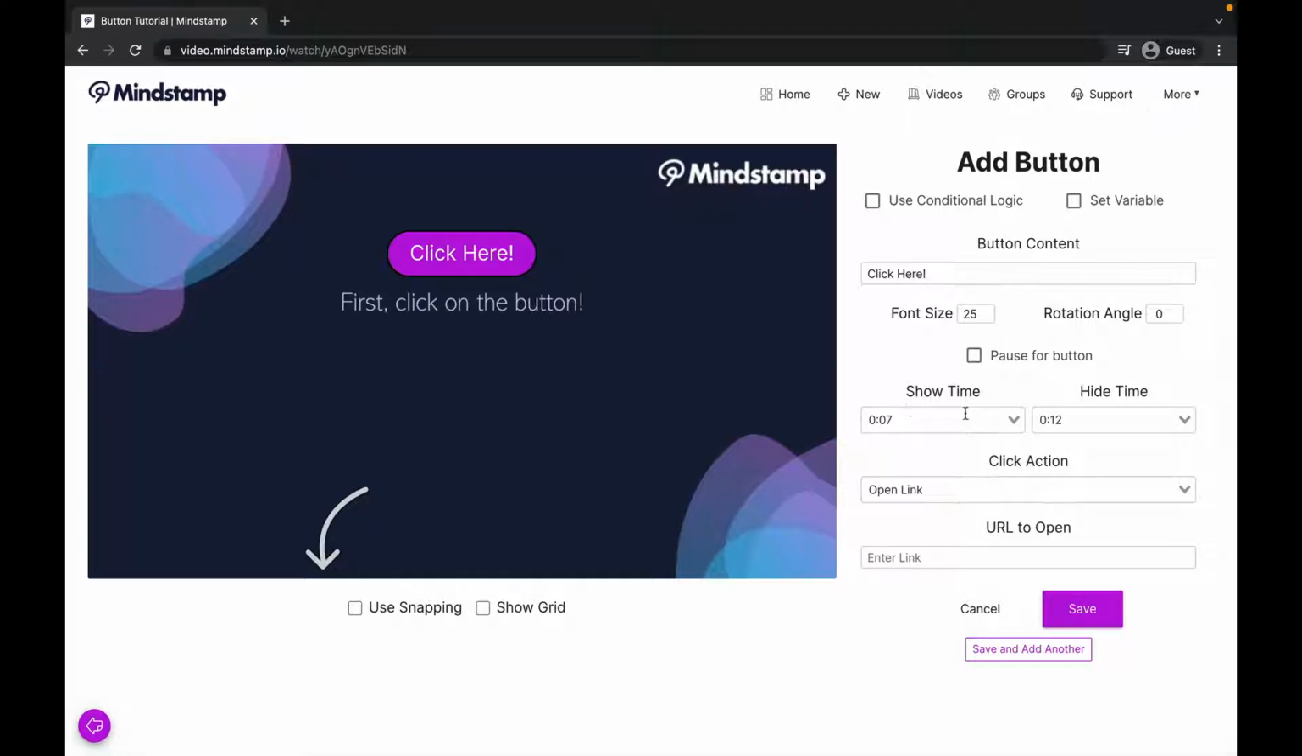Next, you can choose exactly how long the button stays on the screen. This could be a Get Help button that stays from 00 all the way to the end. In this case, it's showing for 5 seconds. And now, the Click Action menu. This is what gives this button interactivity.